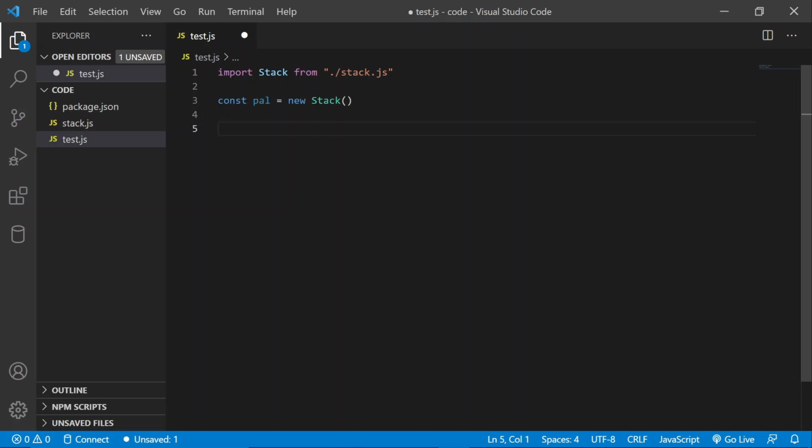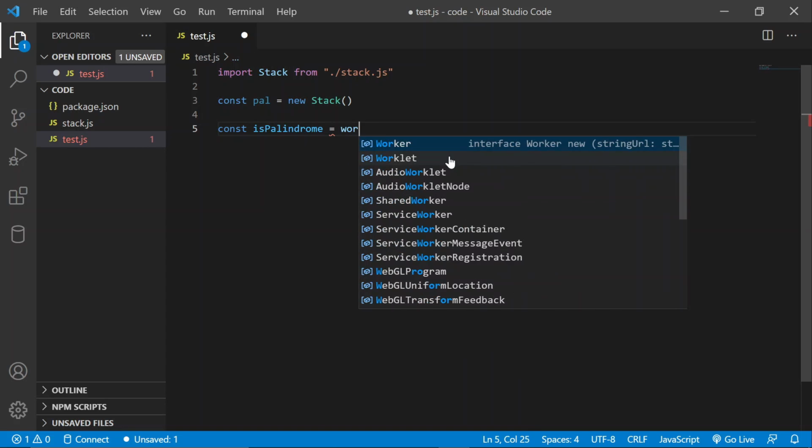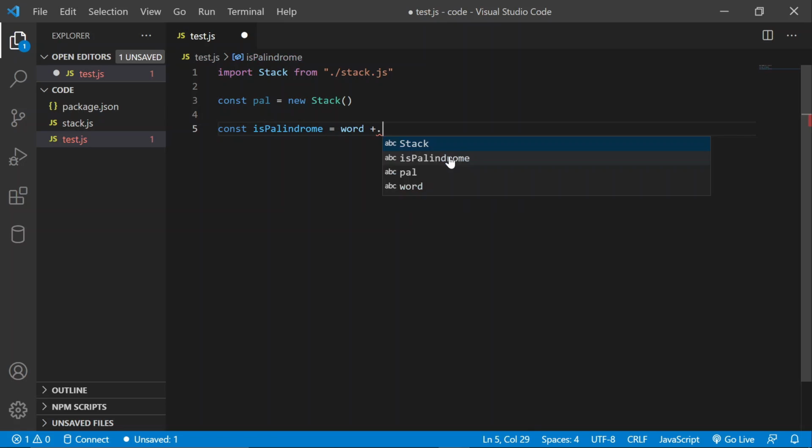So I want to create a function that checks if a word is indeed a palindrome. So we're going to say const isPalindrome, and it's going to accept a word argument. And then what do we want to happen? So we want to access each letter of our word. So we're going to use a for of loop to access each letter of the word we're going to pass in.